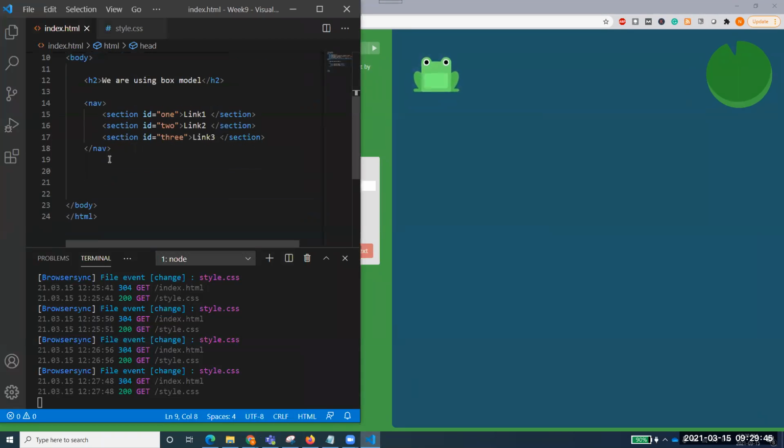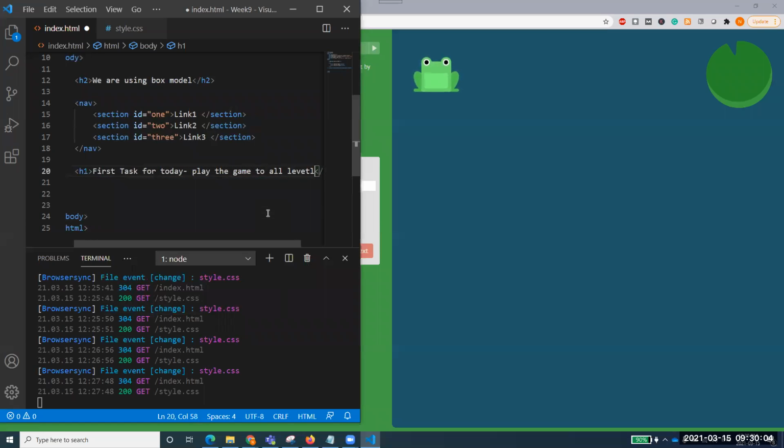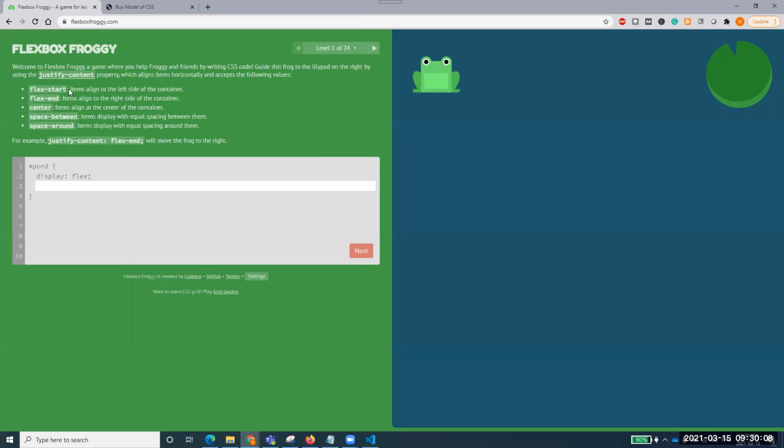So the first task for today, let me write it down over here in H1: play the game through all levels, right? You have to complete all those 24 levels. This is very easy, very simple. So this is the first one. And how you'll play that, you see here.